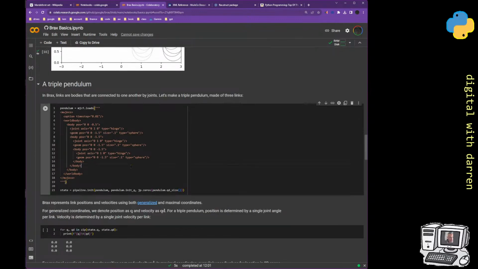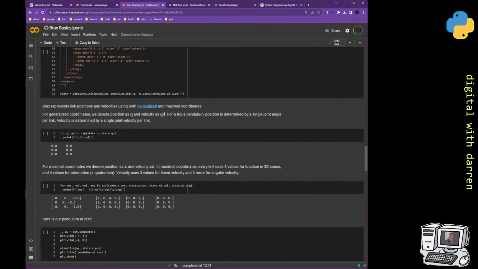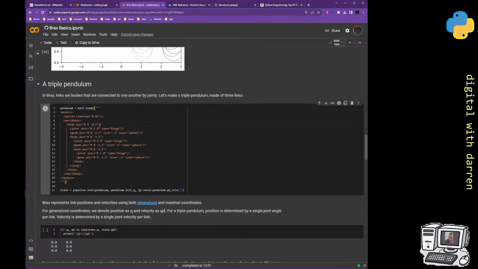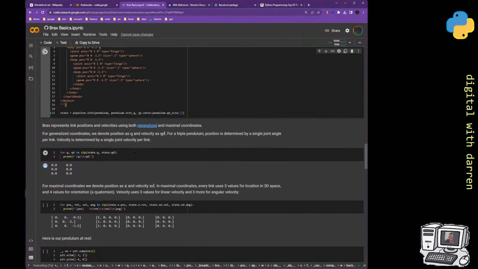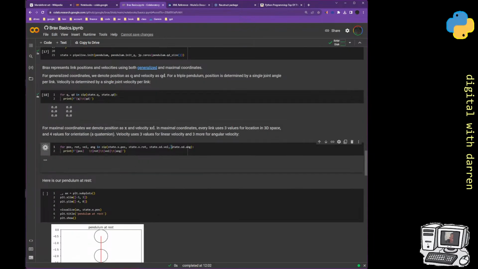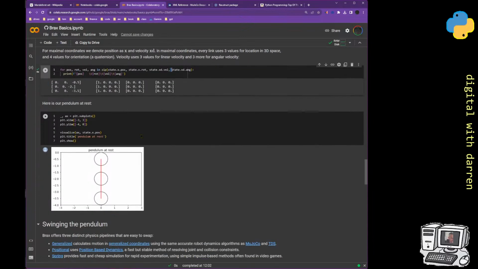Triple pendulum. That's interesting. Connected. Brax links: our bodies are connected to one another by joints. Let's make the triple pendulum made of 3 links. This is a very famous thing. So here's our, I guess, do we have to run all of these bits? Must have to run each one. That one, that one. Create the arrays. And here's the triple pendulum here.